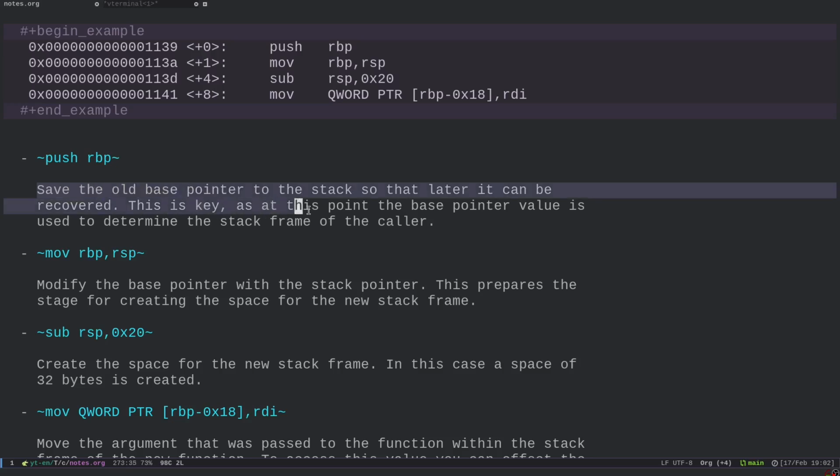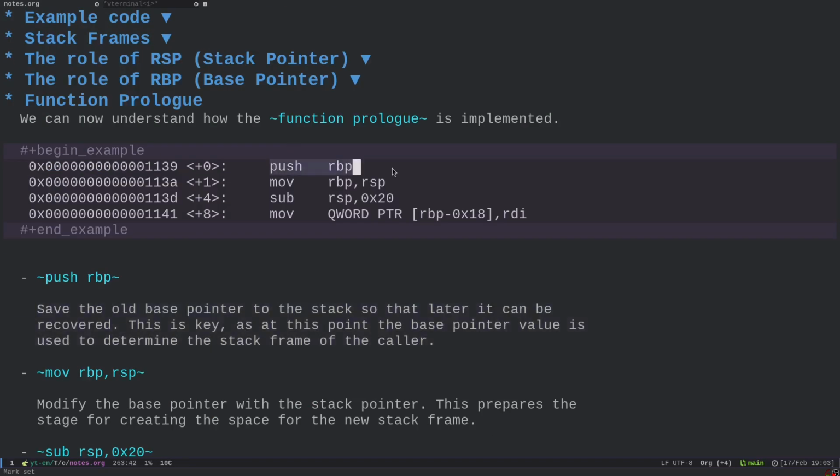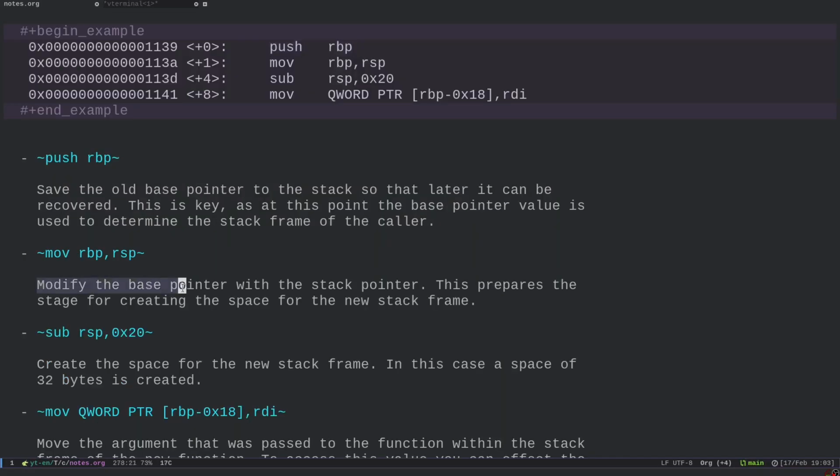This is key. Since at this point the base pointer value is used to determine the stack frame of the caller, at this point of the call we did not update the RBP or the RSP, which means that we are using the value of the previous stack frame, of the function who called us. So we are saving that into the stack. Then we are modifying the base pointer with the stack pointer, and this is used to prepare the stage for creating the space for the new stack frame. So we are saying, okay, now I'm gonna move the base to the last address that I'm using with the RSP, and then I'm gonna grow the stack.